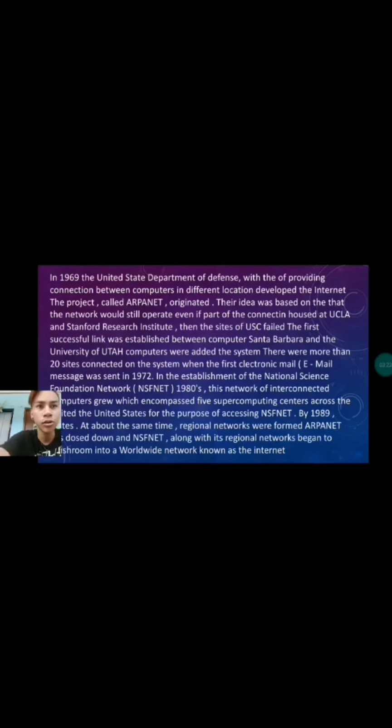In 1969, the United States Department of Defense, seeking to provide connection between computers in different locations, developed the Internet. The project called ARPANET originated. Their idea was that the network would still operate even if part of the connection failed, with sites at UCLA and Stanford Research Institute. The first successful link was established between the computers at Santa Barbara and the University of Utah. Computers were added to the system, and there were more than 20 sites connected when the first electronic email message was sent in 1972.